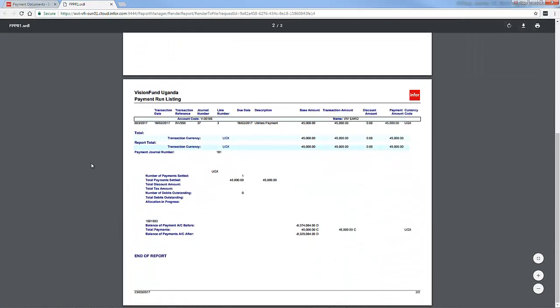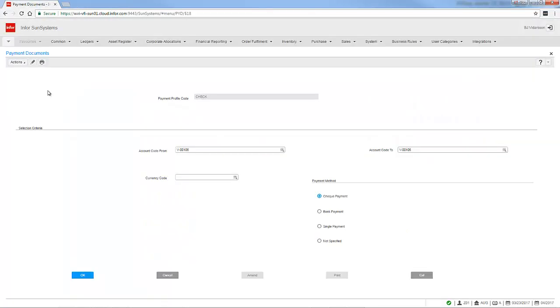The payment listing gets generated again, to confirm the checks that are going to be printed. You would then print this off and save a copy of this file. This will open up the payment document screen, and it will have our payment profile code already filled in. Simply verify the account range and make sure that it includes the vendors that you are paying as part of this run. Hit OK to continue, and then click print.